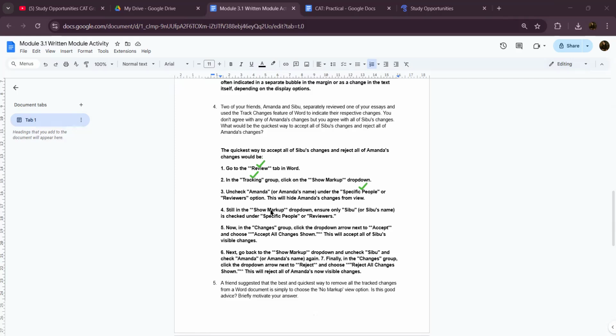Still within the same drop-down selection, show markup, we are then going to make sure that Sibu's name is checked under specific people or reviewers. So uncheck Amanda and check Sibu. Now we go to the changes group, still under review. And in the changes group, we click the drop-down arrow next to accept and then choose to accept all changes shown. Since we hid Amanda's changes, it's only going to accept Sibu's visible changes.